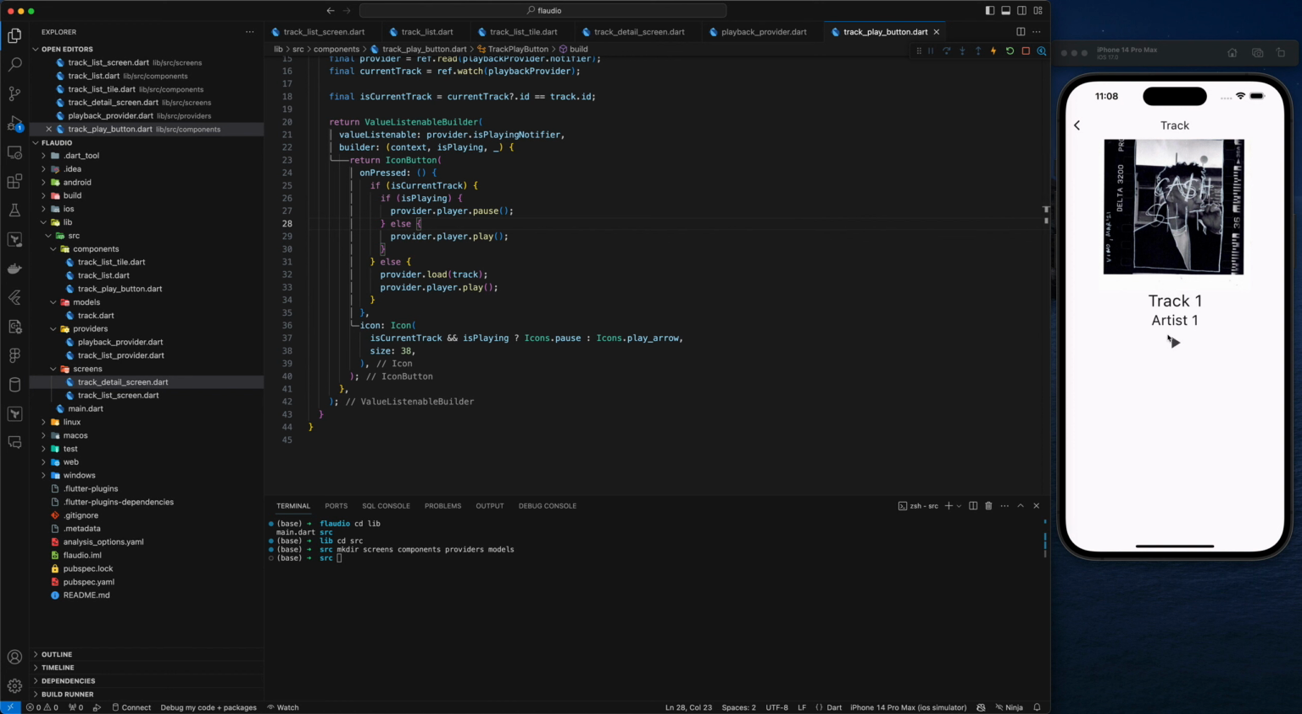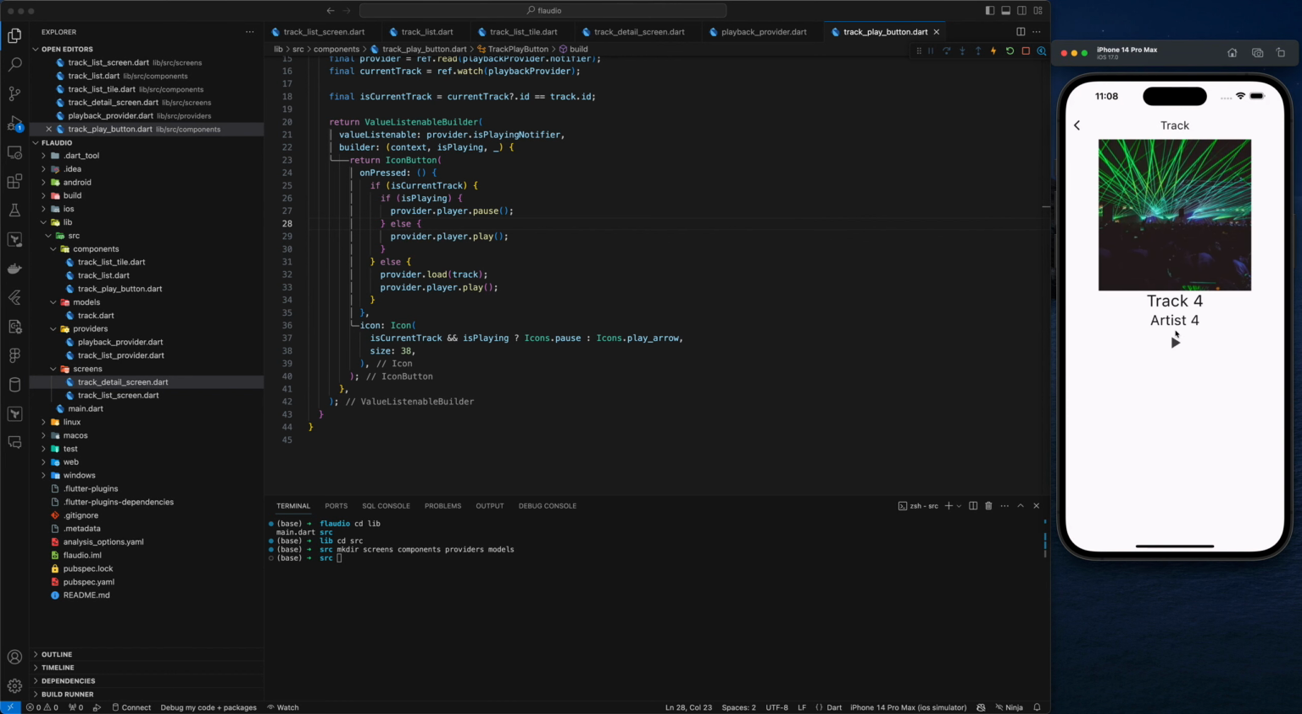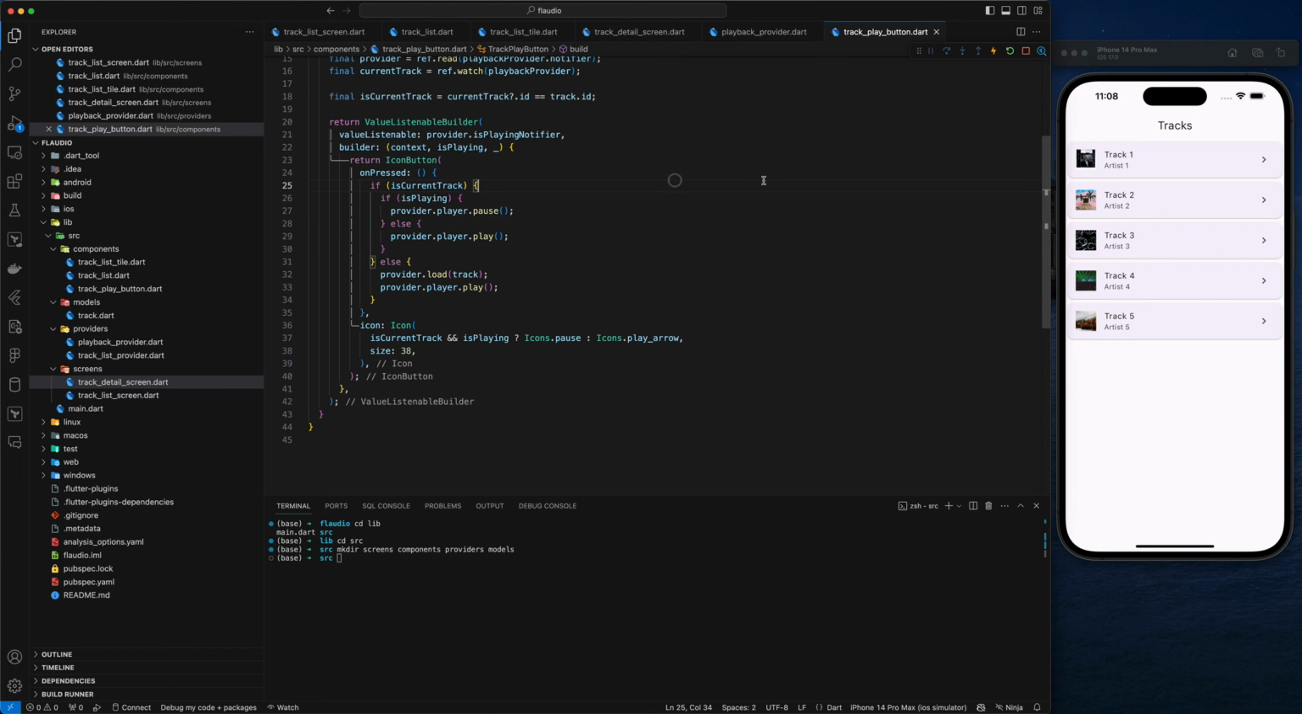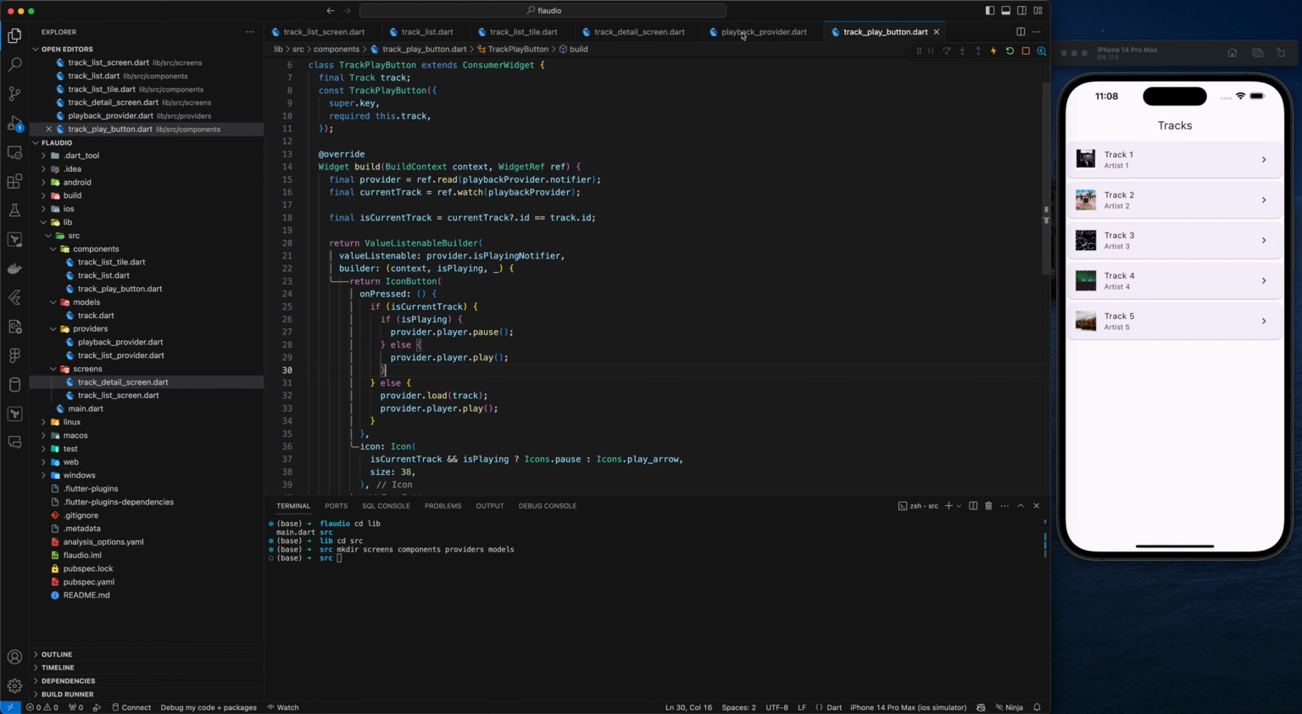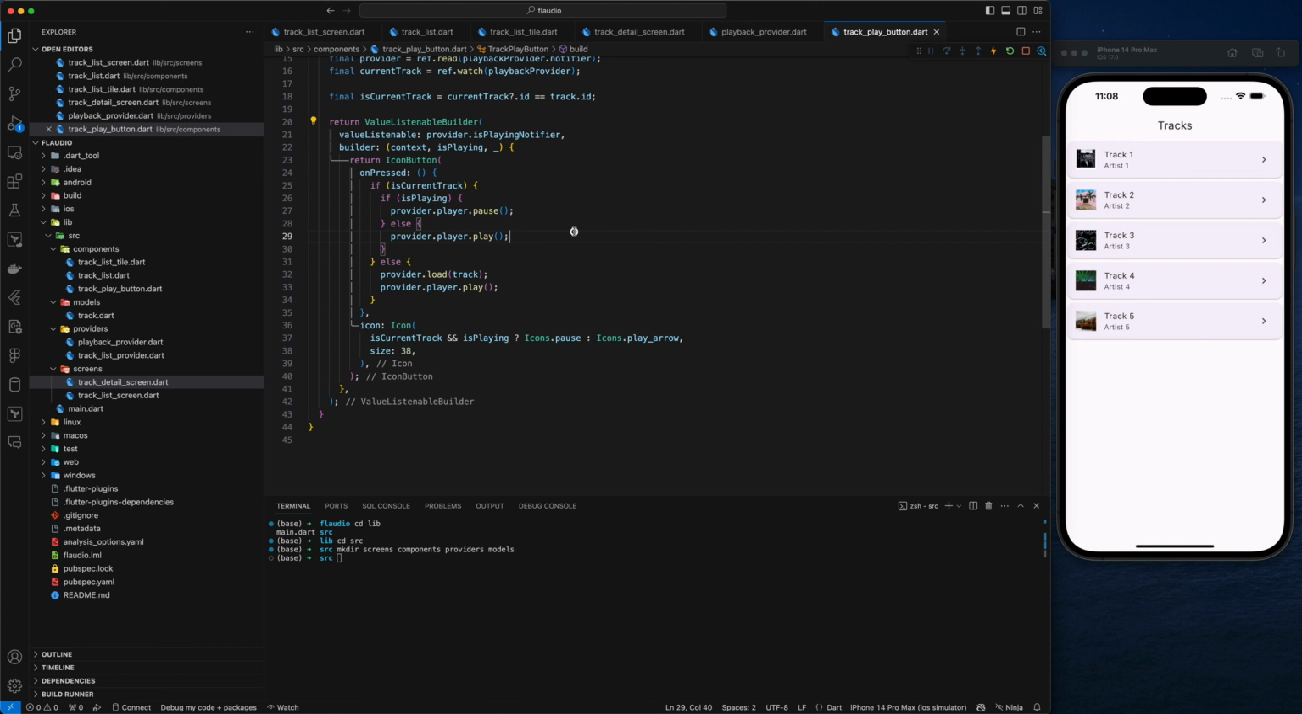And what's cool is we can actually be playing this and leave this screen and go to another one and click this, and it will load that new one, and we can pause this. So it's nice. The state of the playback isn't on a specific widget. It's kind of higher up in our singleton here of the playback provider, and we are good to go.